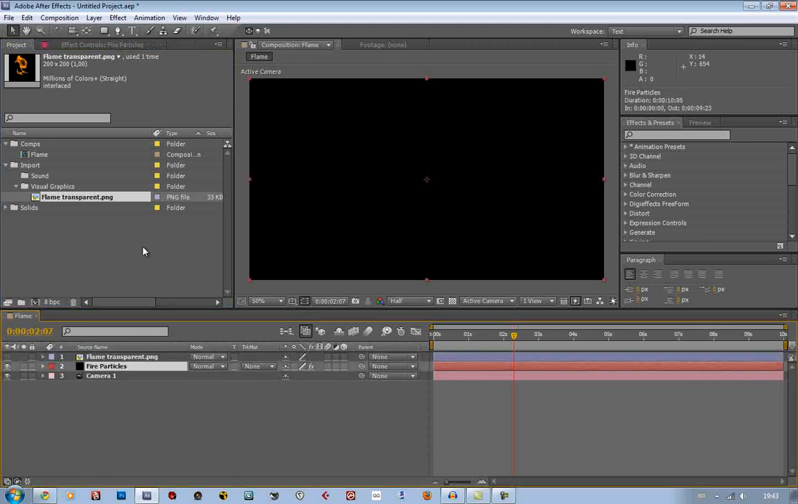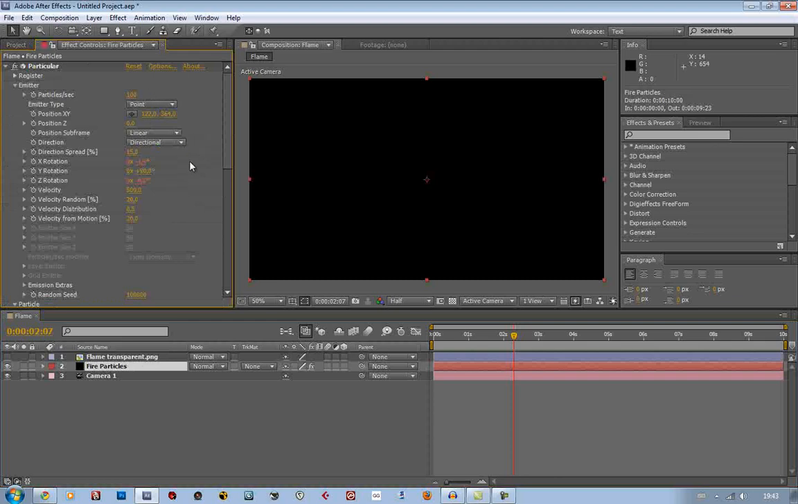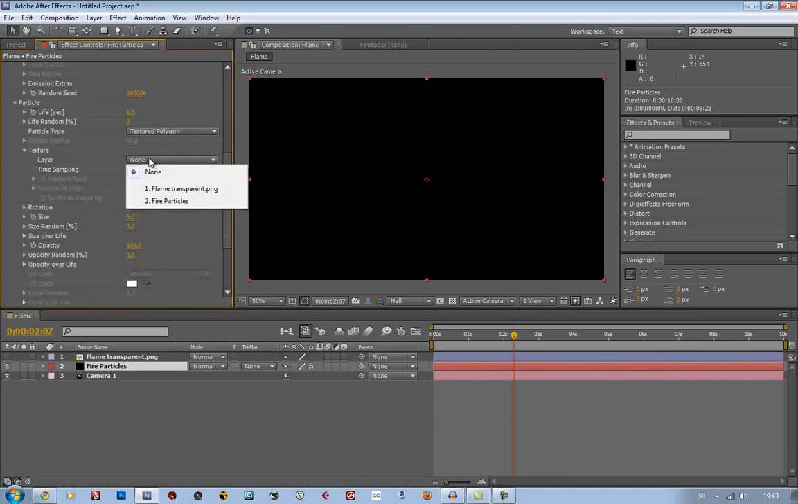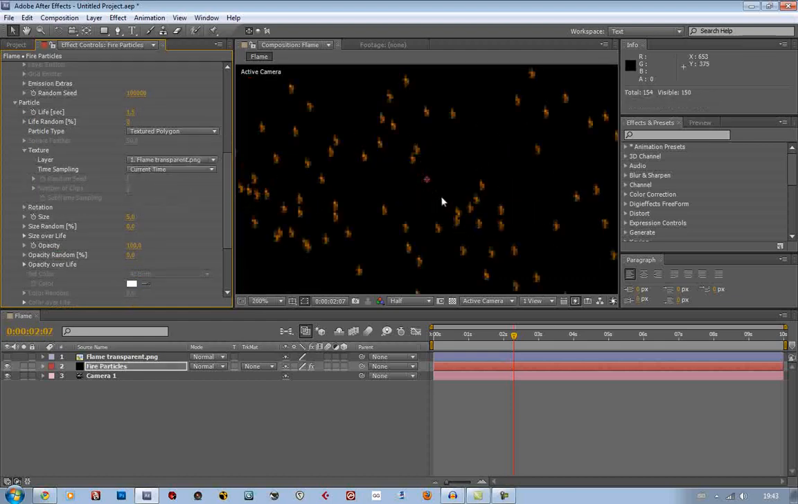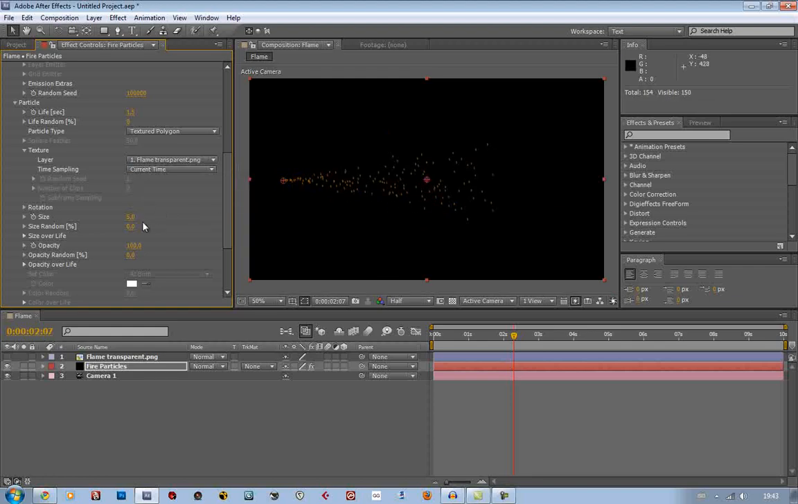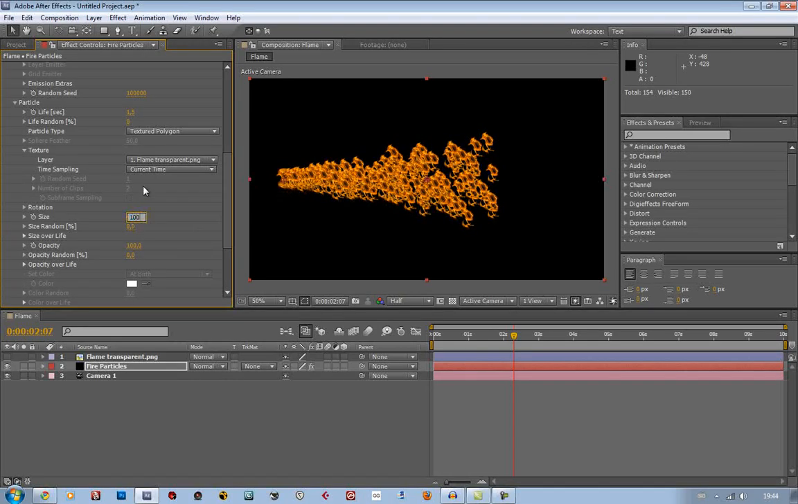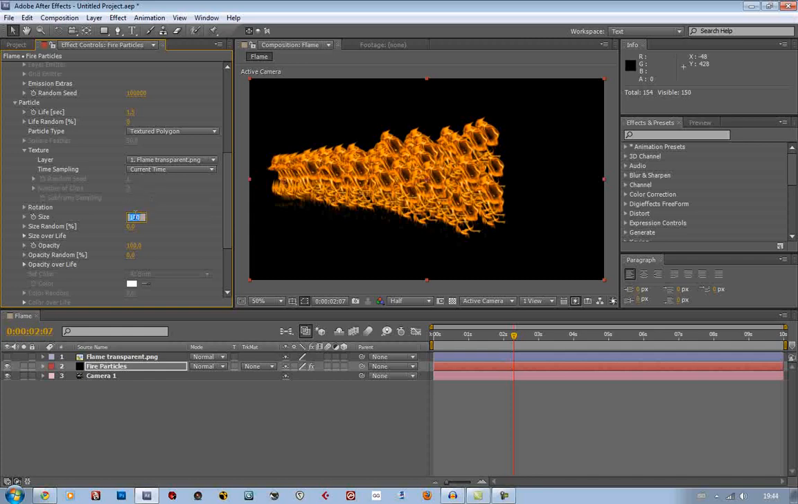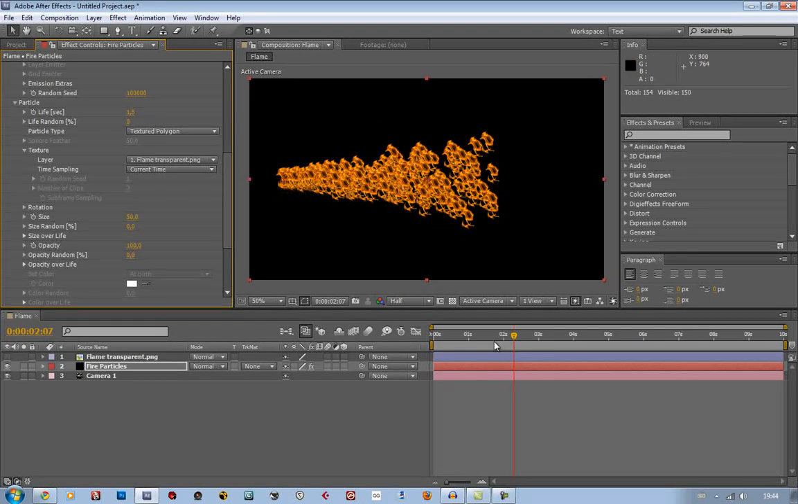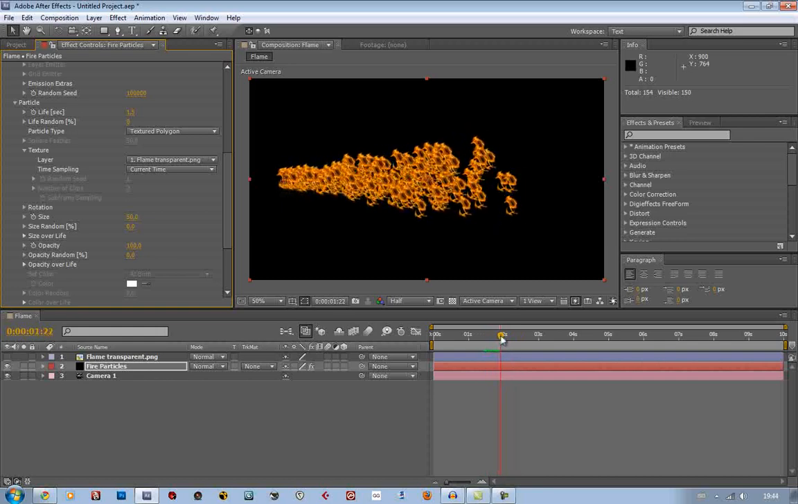So as we go into the flame particles, hit F3 to go to the effect controls, and we'll go to texture. We can see the flame transparent, and you can now see that we have very small flame particles. So to increase the size, we can go to something like 30, maybe even larger, 100. Obviously that is too large, so let's set it to 50. Right now it may look kind of stupid, really unprofessional, but we'll work on that. Because what we can do is set the size randomness to, let's say, something like 30.